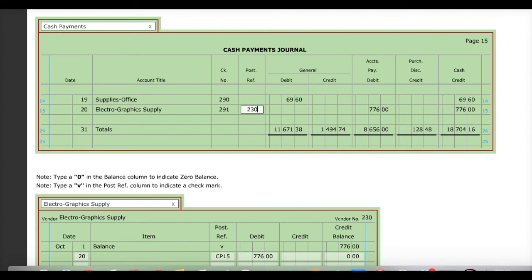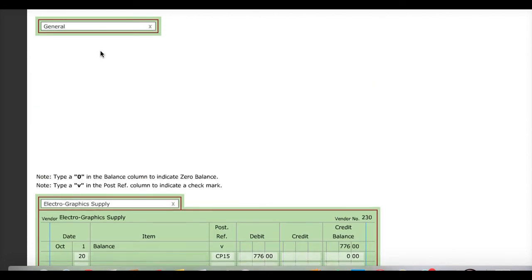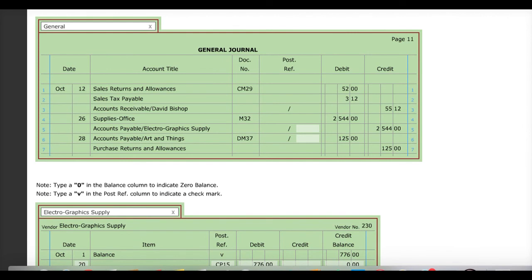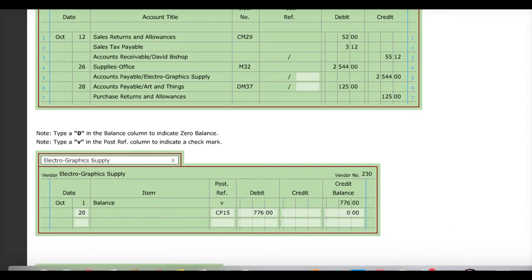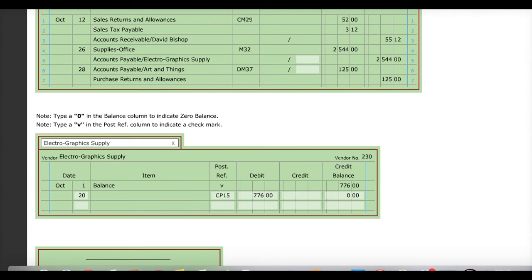Step number 4, post the credit entry on line 5 of the general journal to the accounts payable for Electrographic Supply. So we're already there, so we're going to stay there. I'm going to scroll down a little bit. I'm just going to change journals. So we need to open general journal. Scroll down a bit so you can see what I'm doing. So it's telling me we need to post line 5, so as you can see, line 5 is right here. Electrographic Supply. Account number is 230. And we're going to credit $2,544. So the date is the 26th.